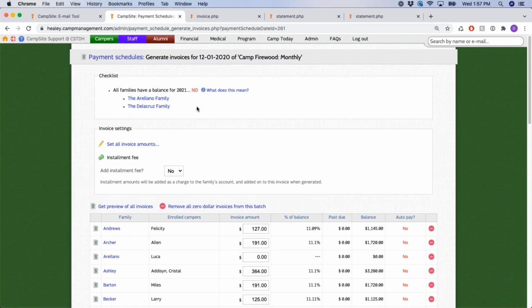So the reason why we have this is because technically speaking, it is possible for a family to sign up for a payment schedule and then pay their full balance before the schedule is over. It is possible, but it is not common.